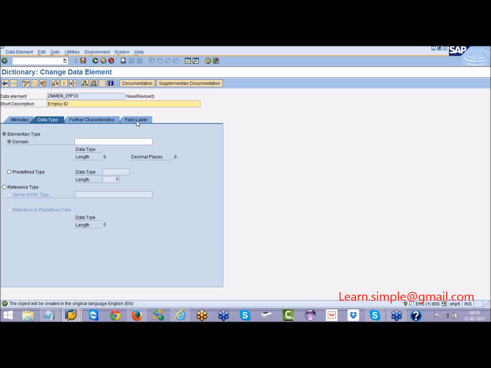There is a tab here called field label. Field label generally provides the headings. Tomorrow if you are using this particular table in some program, yes, you can of course use these tables inside programs. When you are using these tables in programs, what sort of heading do you expect for the employee ID column? That is what you can give in field label.